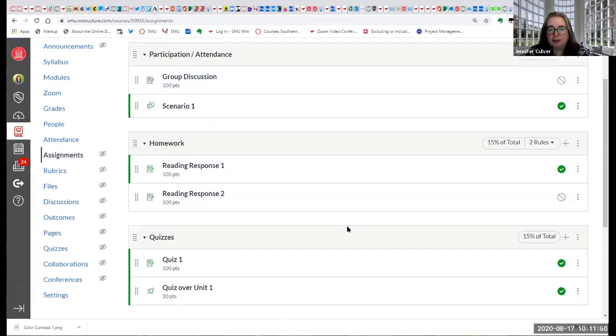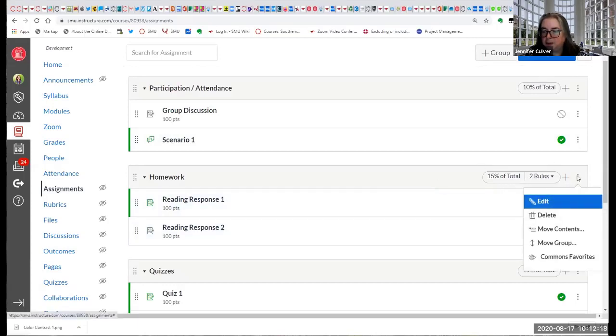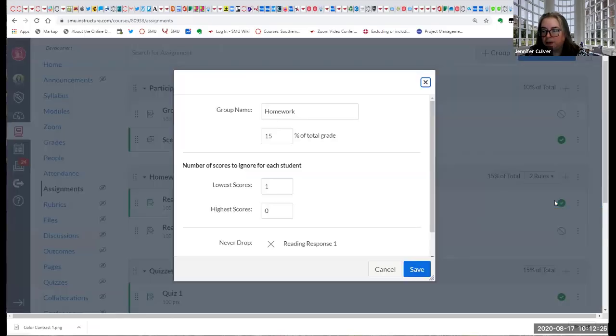But I've also got some assignment rules, and I only have those category rules that I talked about in the homework category, but I have 2 of them. And here, if I hover over them, I can see my 2 assignment rules. I'm going to drop the lowest score, but I'm never going to drop reading response number 1. I can click here on my rules and I can leave them hovered like that as well. If I want to change my rules, all I have to do is, again, hit these 3 vertical dots. The 3 vertical dots in Canvas are always your friend. They're always going to give you access to more information.